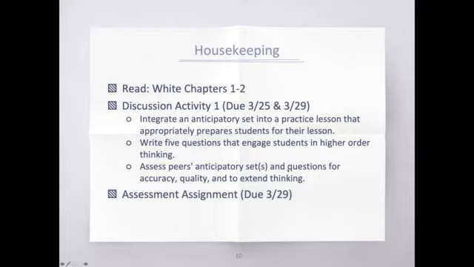So that's what you have to have done by the first post due date, which is March 25th. Now, I describe in more detail what I want you to do in D2L, so make sure you read that. And if you have questions, obviously contact me.